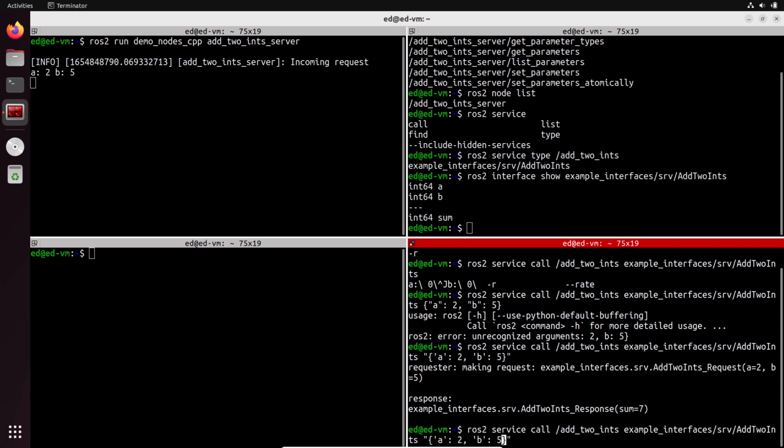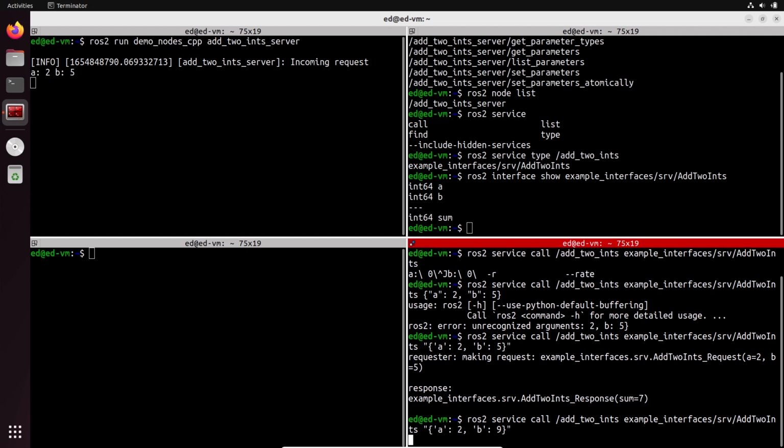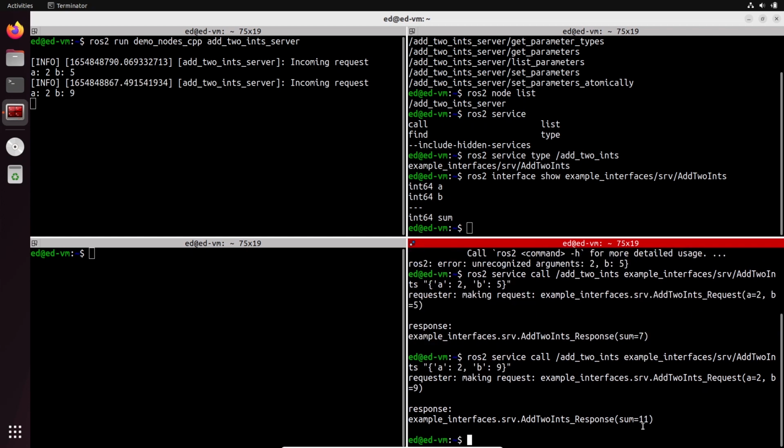Let's try again. Let's modify. Let's put 9. And you can see it's working too. We have sum 11, and here we will receive 2 and 9.